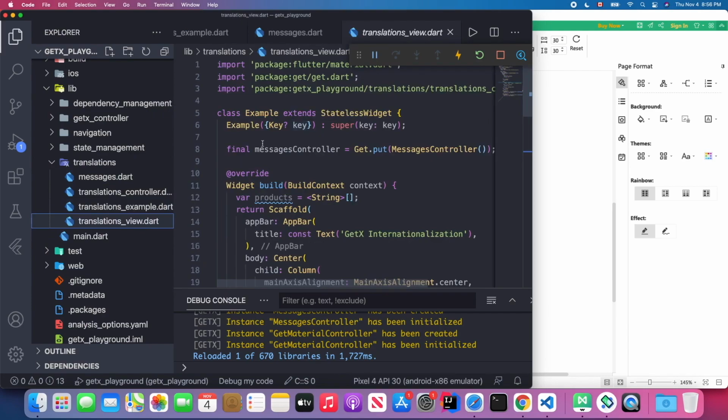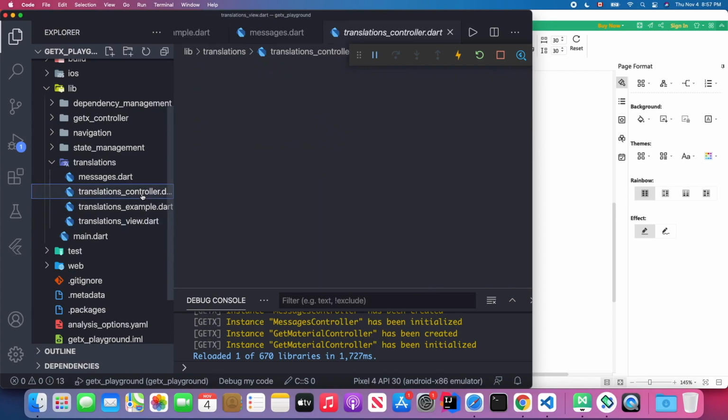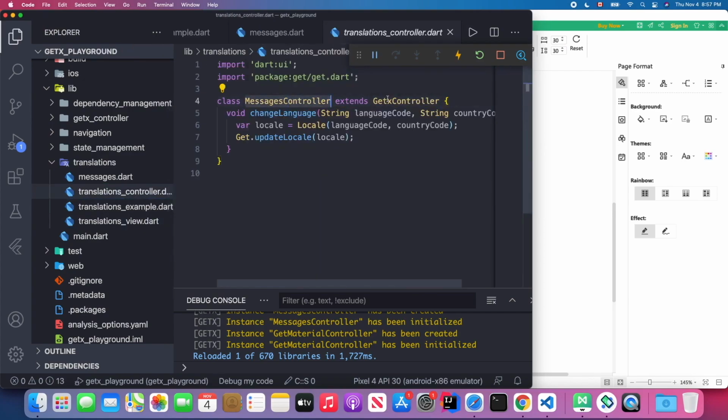Let's go back to Visual Studio Code, and we have our view. As you see in the view, we have this message controller. So let's see what's inside this message controller. For the message controller, we extend the GetX controller. That means we're going to let GetX state management manage our controller.